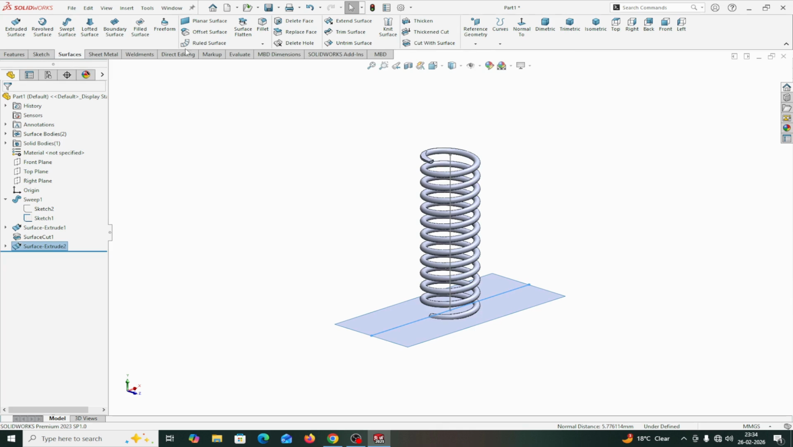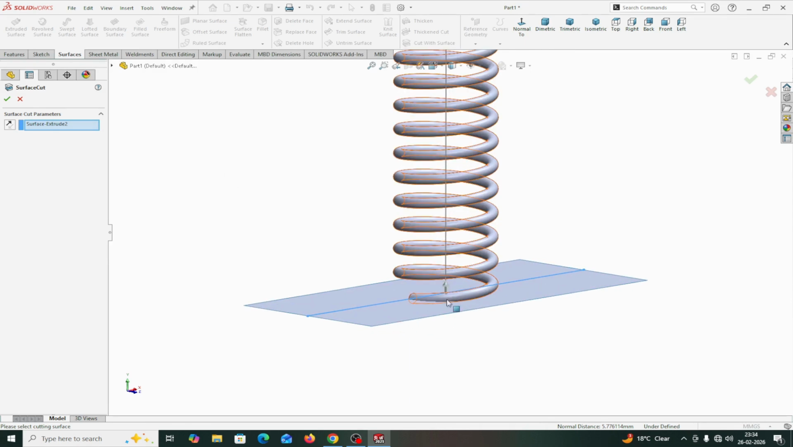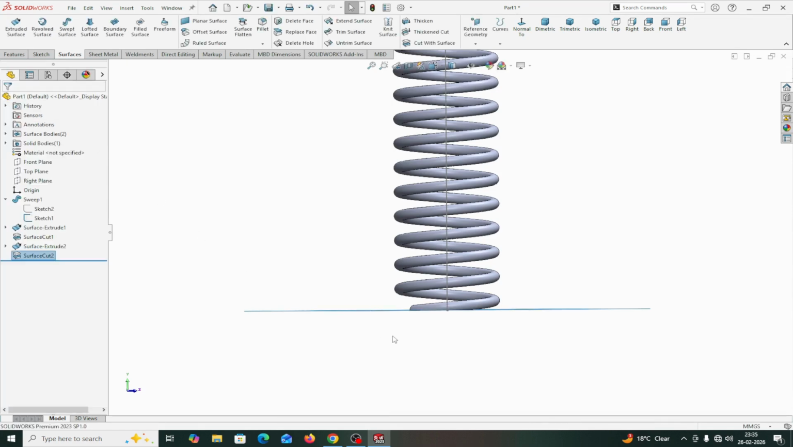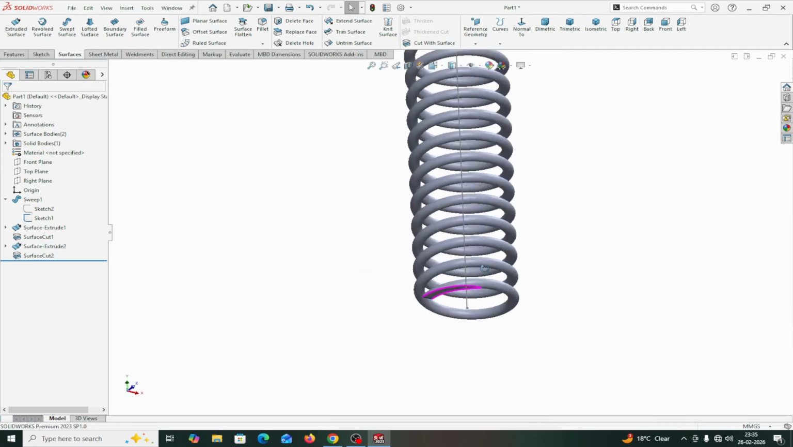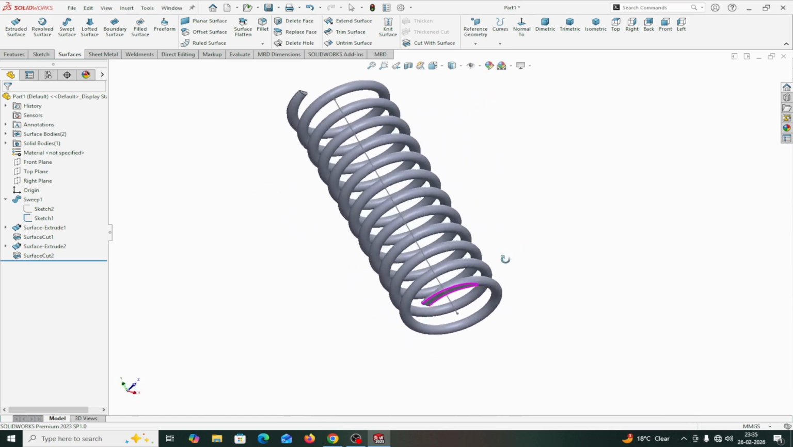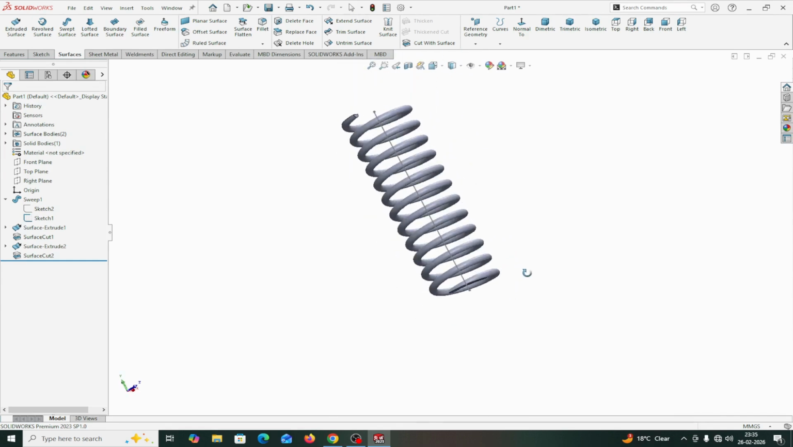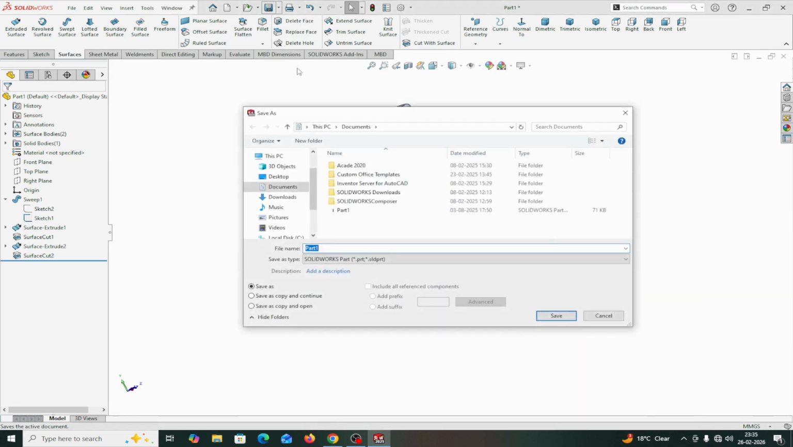Now surfaces, this option, cut with the surface. You are seeing the arrow is going in the up direction, but I want to cut the bottom portion, so reverse the direction from here, this one, and hit right button in this way and hide the surface. Select this surface, hide the surface. You will see the bottom of the spring in this way, because I am cutting this in order to sit in the base plate.